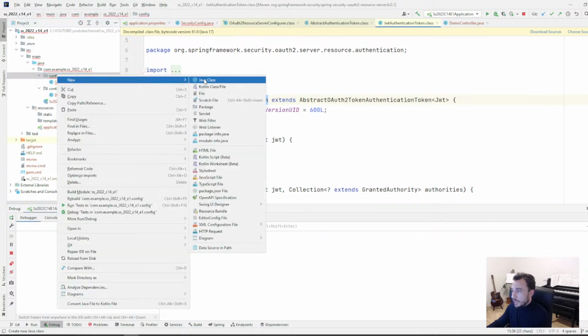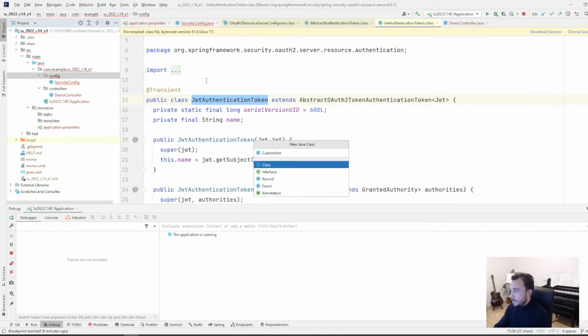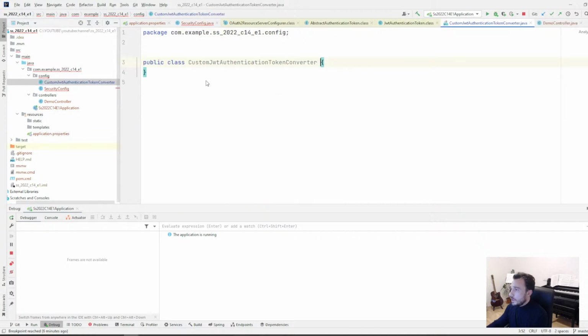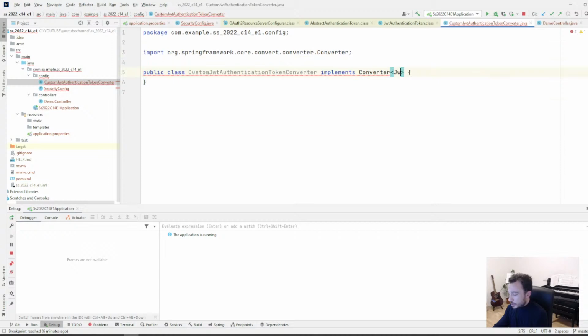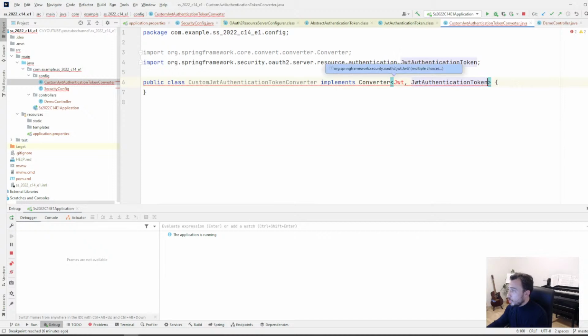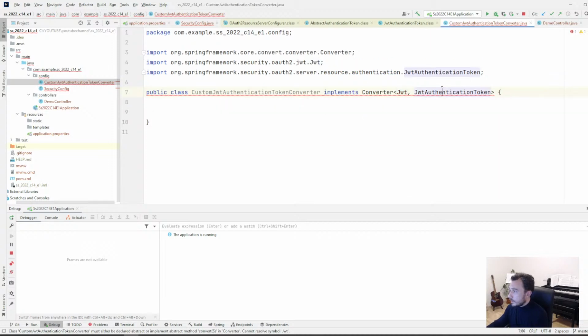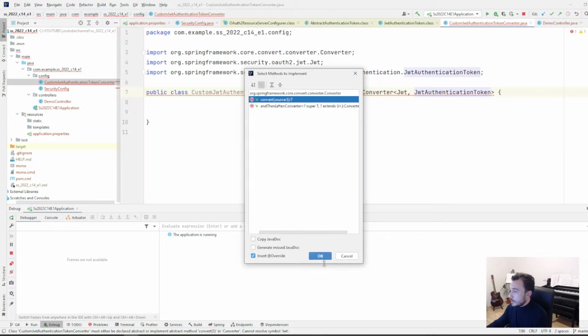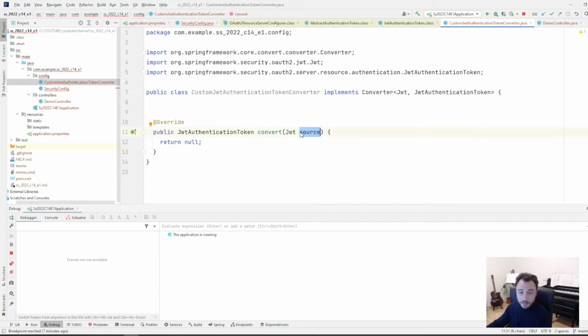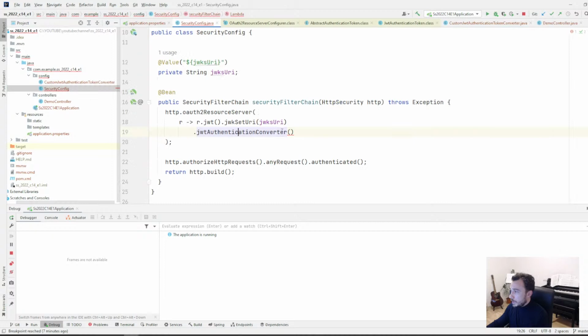So I'm going to create a custom JWT authentication token converter, which should implement Converter of type Jwt and JwtAuthenticationToken, something like that. And we need to implement the convert method. The convert method is basically converting the plain token into a JWT authentication token. And then this one will be configured here. You will just have to add an instance like this.